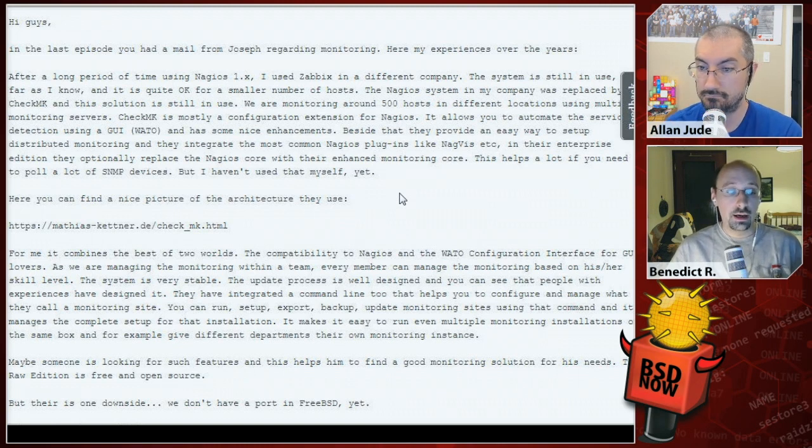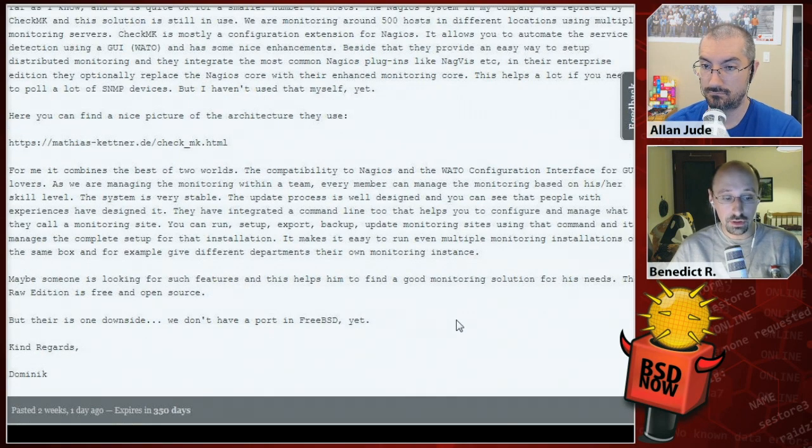There's also a link for a nice picture of the architecture that they are using, and for him, it combines the best of two worlds, the compatibility of Nagios and the WATO configuration interface for GUI lovers. As we are managing the monitoring within a team, every member can manage the monitoring based on his or her skill level. The system is very stable. The update process is well designed, and you can see that people with experience have designed it. They have integrated a command line tool that helps you to configure and manage what they call a monitoring site.